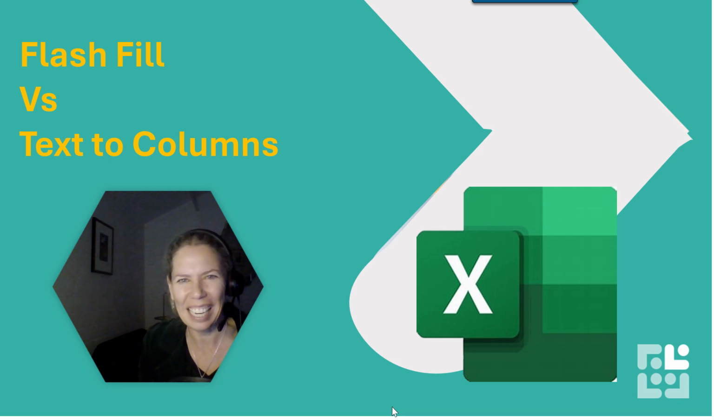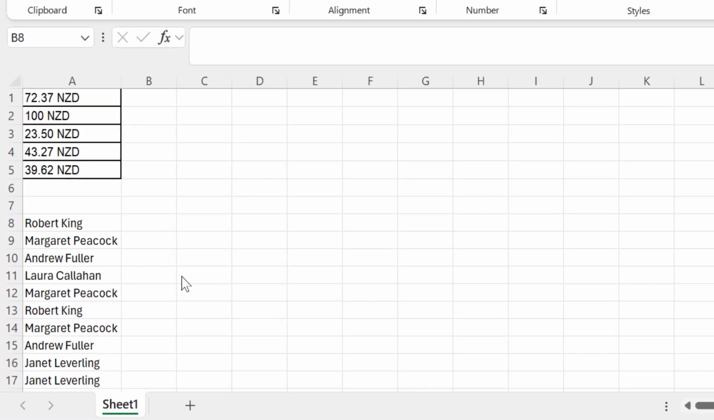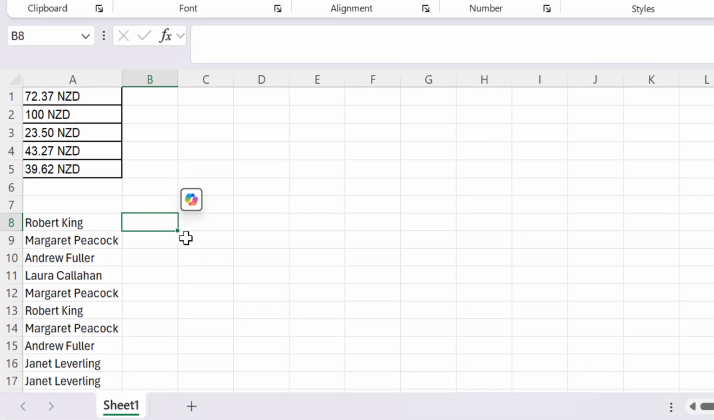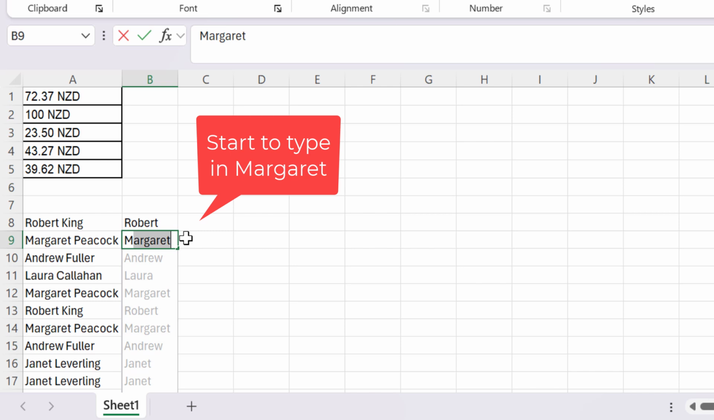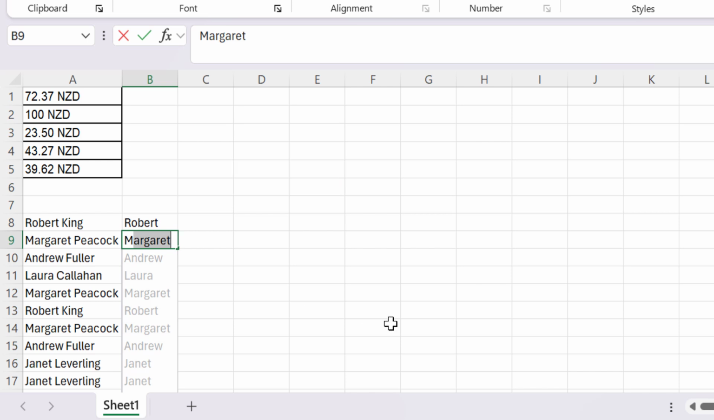Let's jump into Excel and have a look at the difference. Let's look at flash fill first. I'm going to split these names, first name and last name. I'll type in Robert, press enter, and you'll see Margaret automatically fills down. That's flash fill, that's built into Excel.